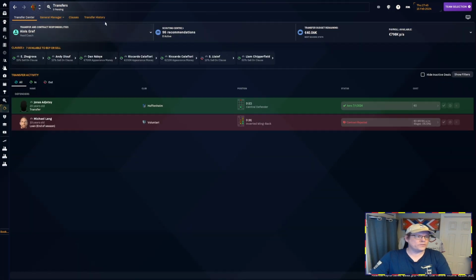Transfer window is essentially closed. We don't have any more transfer activity. As you can see, we got 40,000 left in the transfer budget, 798,000 left in the payroll budget. That's because I thought I was going to get a very good Italian midfielder in as a loan player. He decided not to come here, but the only way I was going to get him here was if I paid his salary, and his salary was about 768,000 euros.